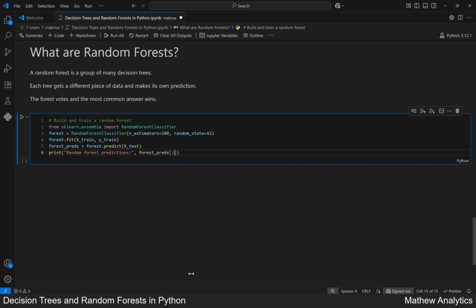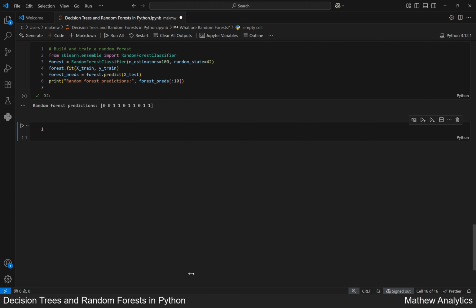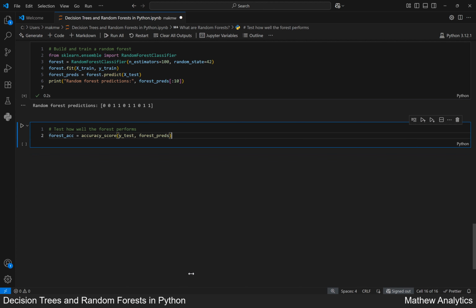Running the cell now. Do you think a group of trees would do better than one tree? Let us see. We will see if our random forest is more accurate than our single tree. We use accuracy_score again to check the forest. We compare and print the forest accuracy. Running the cell now. Did your forest score go up? Try changing n_estimators to see what happens.